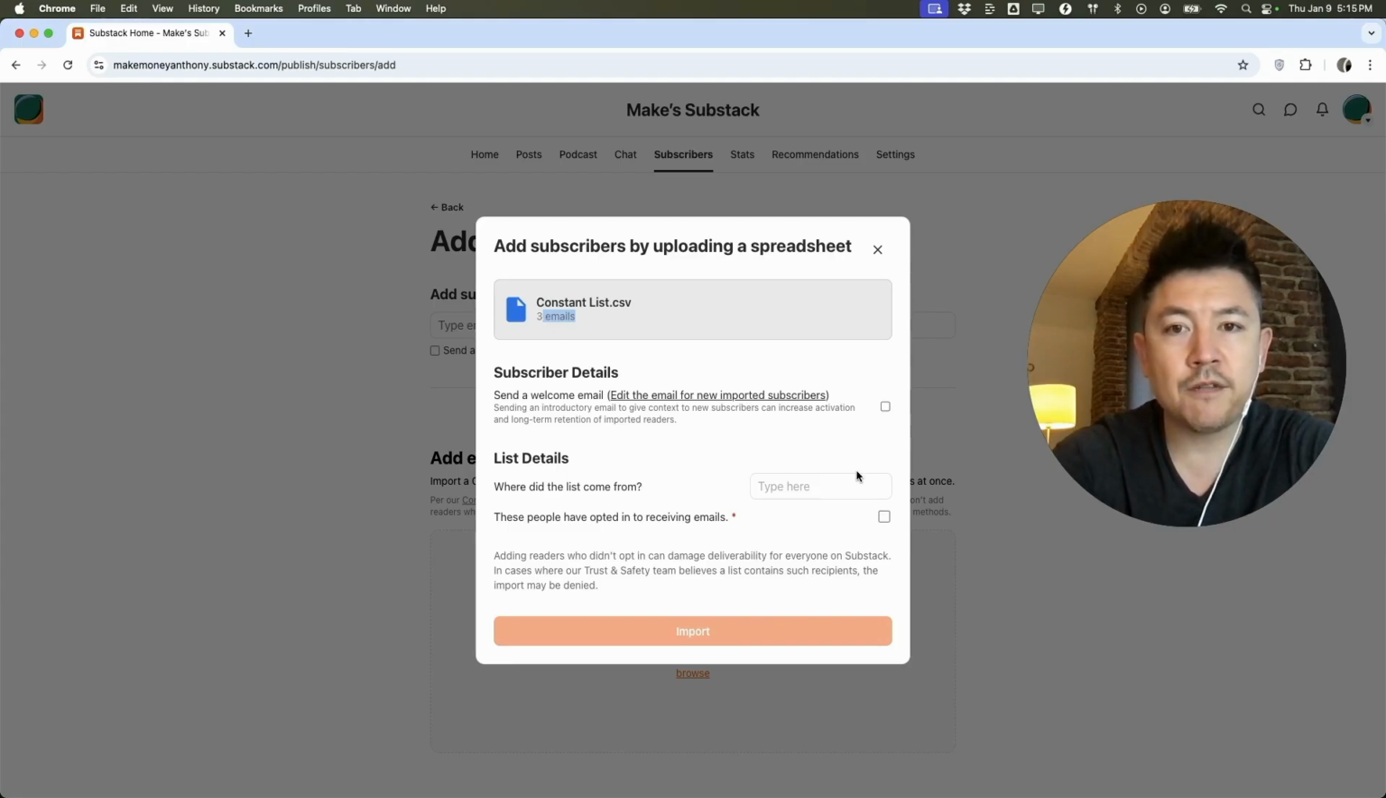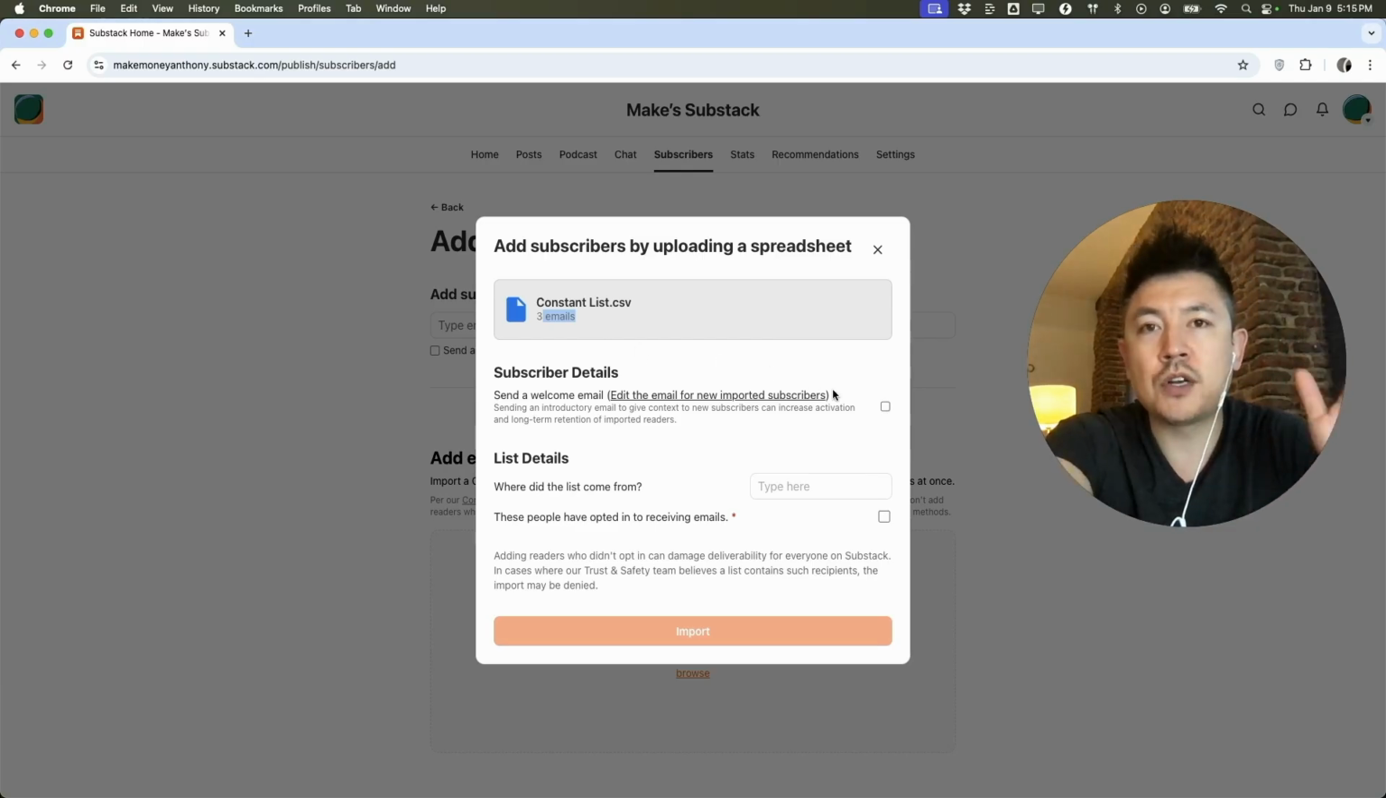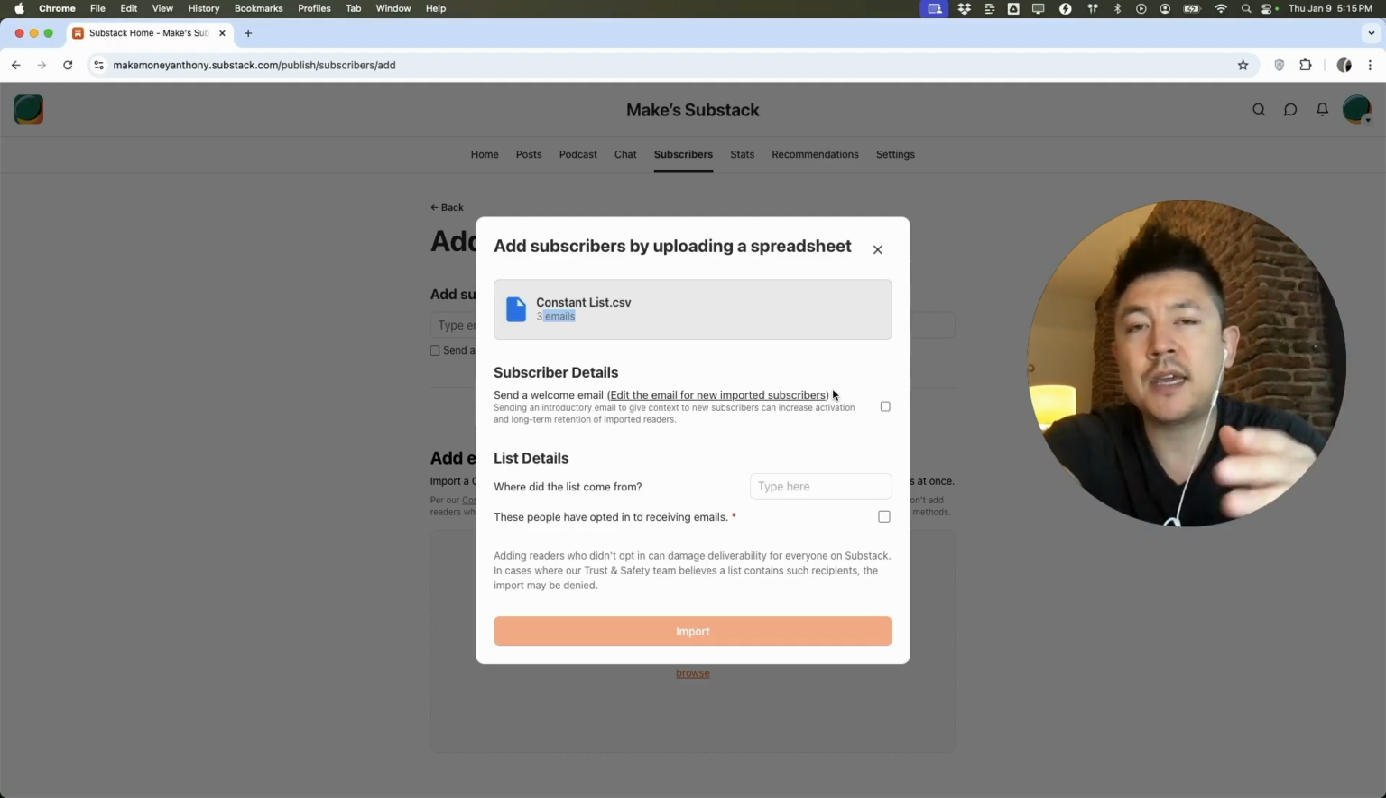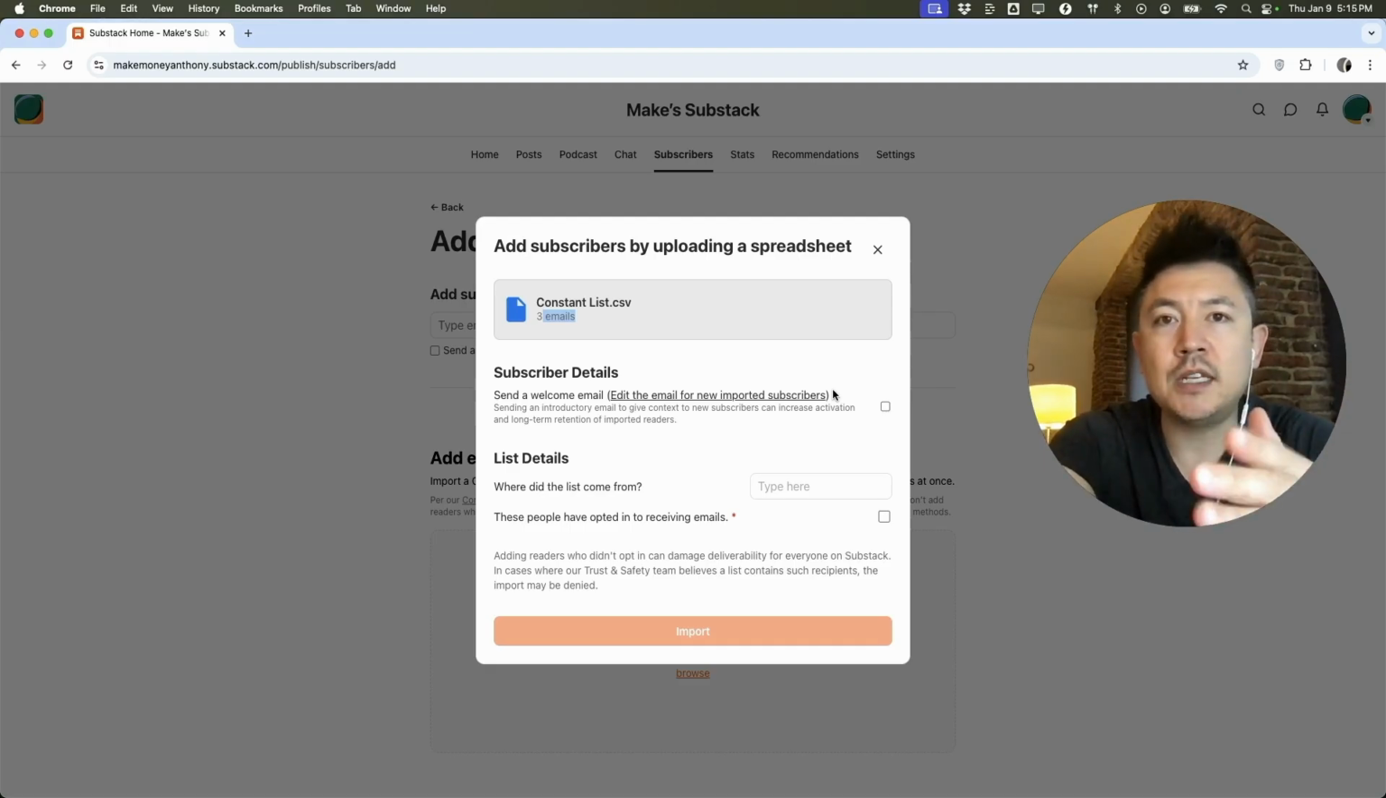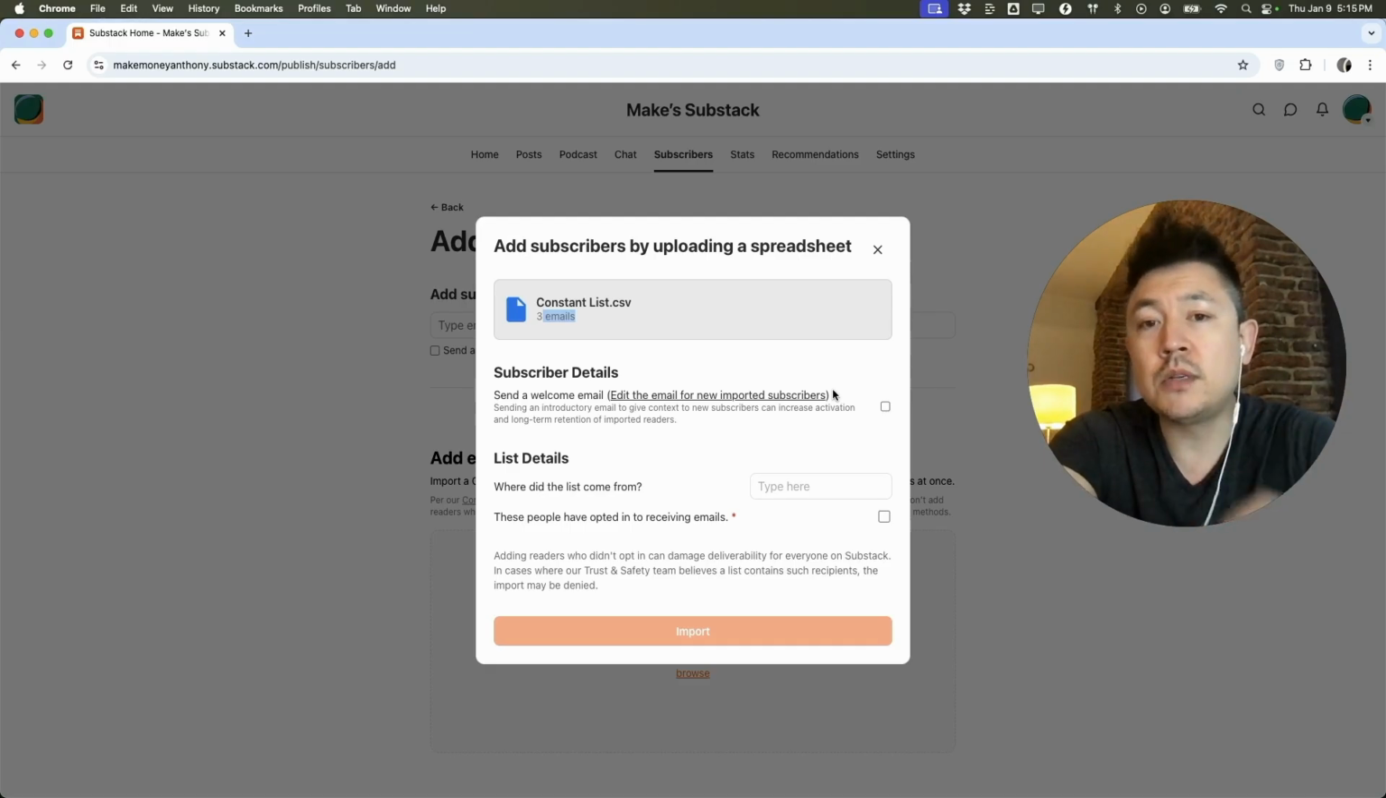So you have to choose these different options right here. So do you want these email subscribers to receive a welcome email? So if you're simply transferring over your service from another provider into Substack, you probably don't need to send a welcome email because these folks know who you are. However, if these are new subscribers, then maybe you want to go ahead and send a welcome email. If you do, make sure this box is checked. For me, I'm not going to do that.